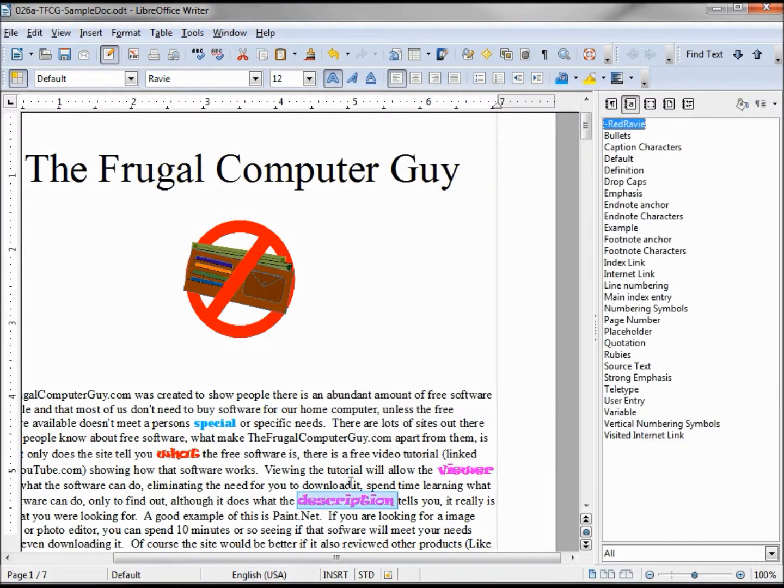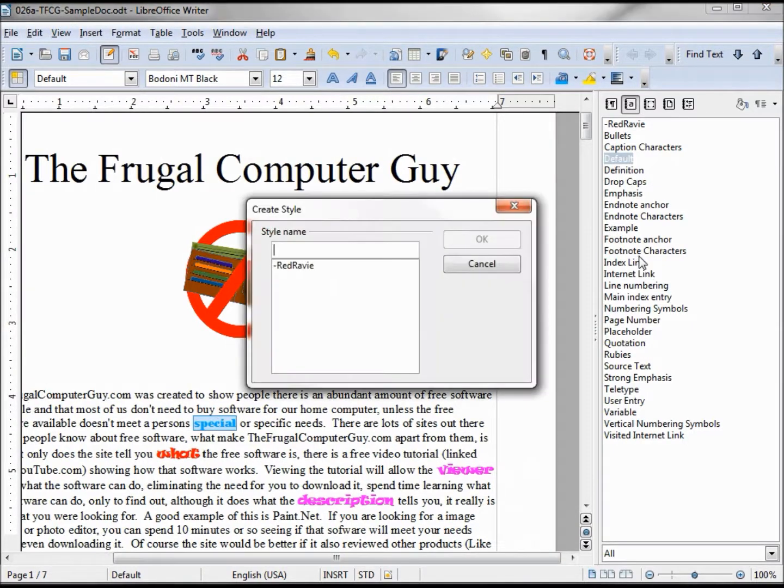And we'll notice that it used these two but left this other one red because I used the format paintbrush from here to the viewer. I created the style from viewer and used that on description. So it changed these two, which are the red Ravi, which should now be pink Ravi, and it left alone our other style. Now I want to create a style from the special. So I'm double clicking that, dragging it over, giving it dash blue bow.